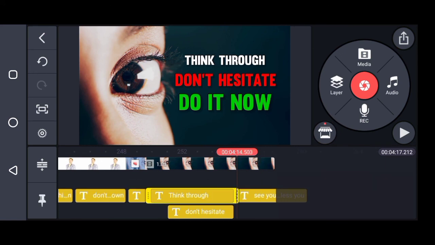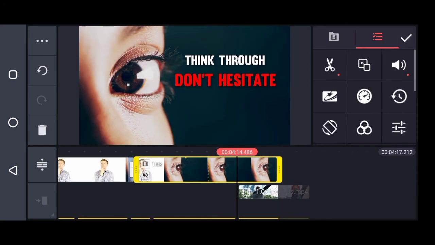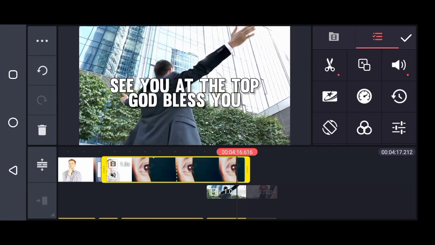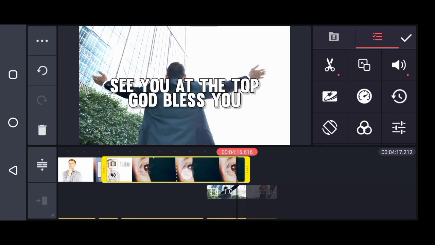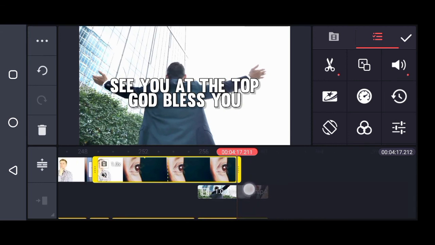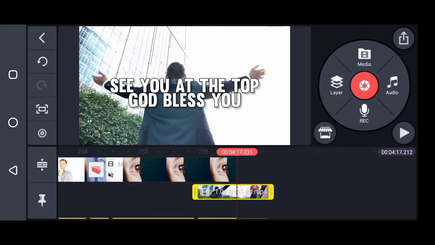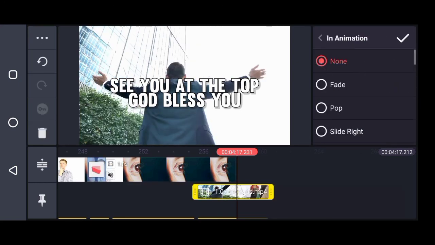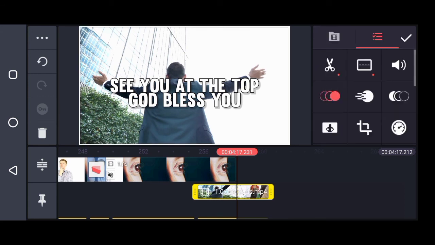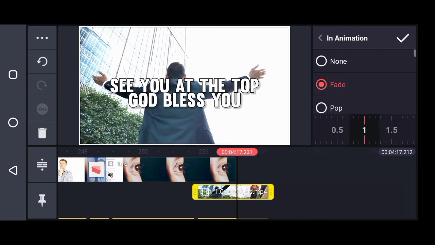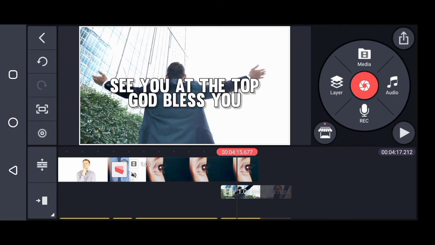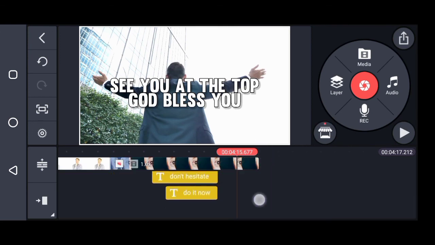For see you at the top, I wanted to cut this clip, but I couldn't cut it. Look at where KineMaster shows that I can only cut it because it's small. So I applied this guy to this clip to reach it up. See you at the top, and I applied animation to it. I think I didn't apply any animation here, but sometimes it's necessary to apply an animation like fade. You can fade most of the time if it's a video, or slide in, slide out. Okay, you get it.